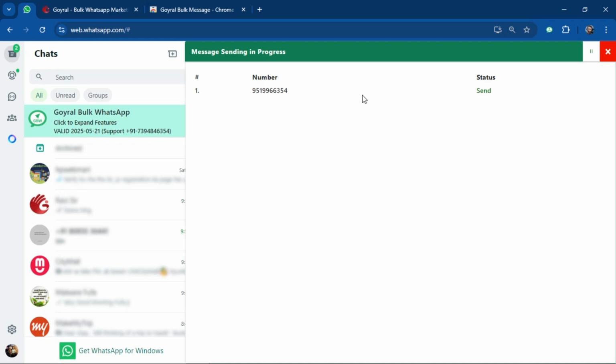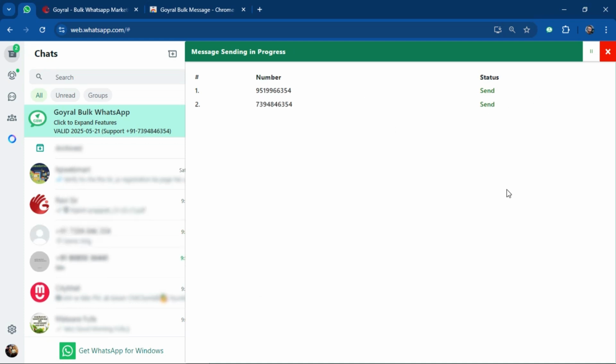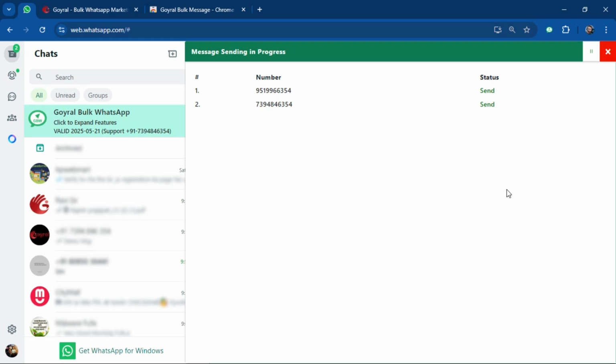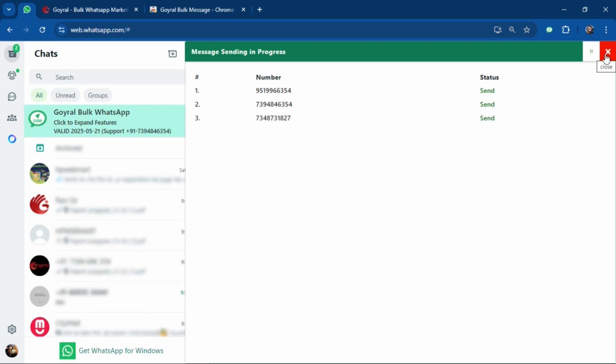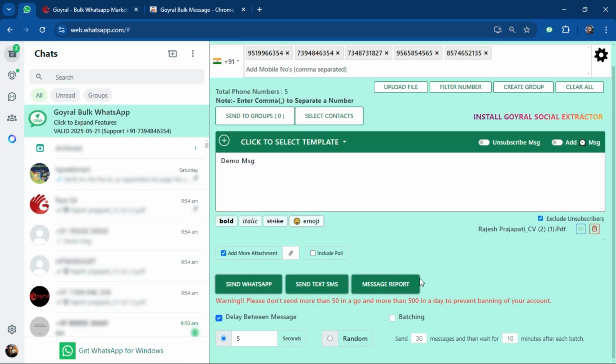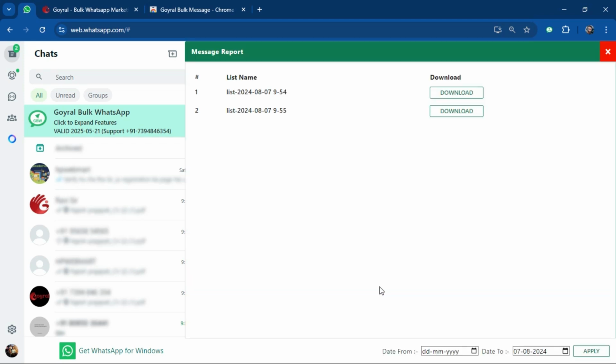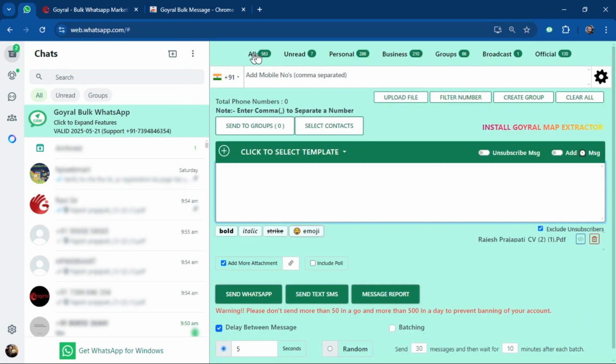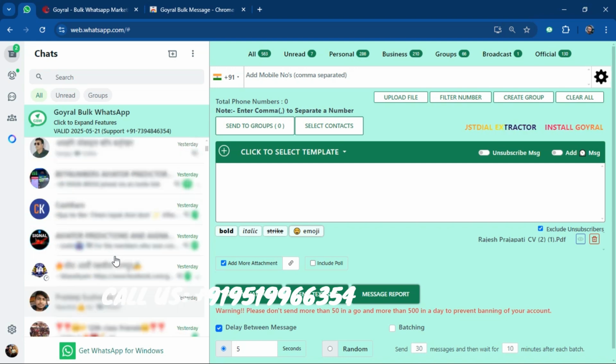Simply you can see the WhatsApp messaging is sending. You can check the message report from message report. Here you can download the report also. Here you can filter your listing to all messages, unread messages, personal, business, groups or broadcast. Particularly you can filter your listing.